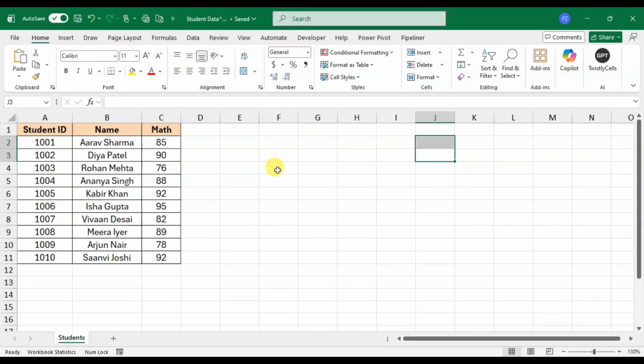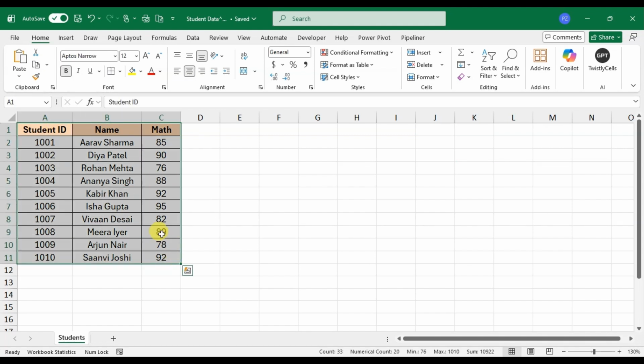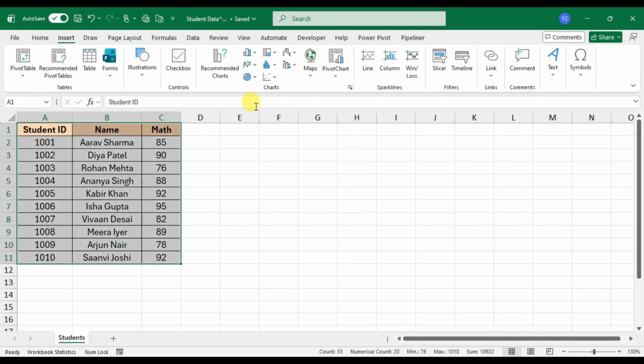How to create and change chart style in Excel. So let's start by first opening your Excel, and you can see I have student data. So first select the entire data. So select here the entire data and go to the Insert tab in the Charts group.